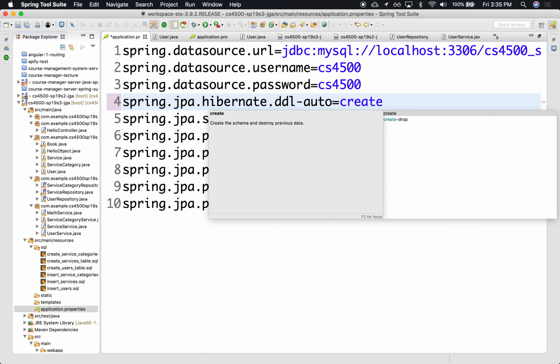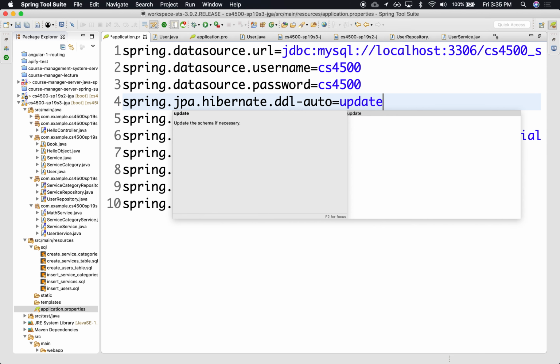Create means build it, create it from scratch, whereas update means create it from scratch at the beginning, but once it's created, do not destroy it. If you leave it in create, every time you start the server, it'll drop your database and create a brand new one. So any data that you had created previously will be gone. So you have to be careful. So create will create the database brand new every time the server starts.